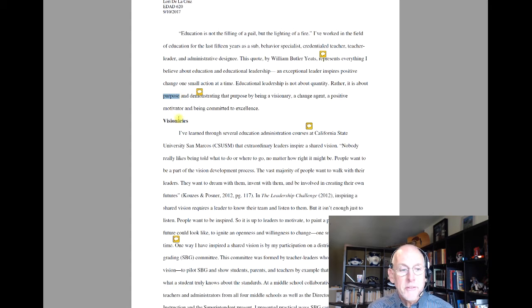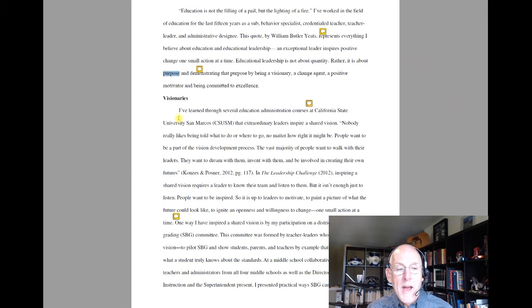She has her headings, three or four headings. The first one is about visionaries. In this first section, she makes a reference to coursework, the education administrative courses at Cal State San Marcos. That's one of the purposes of this paper as well: to use your experiences, the references and research that you've gained throughout this program, as a way of supporting what you believe about educational leadership.